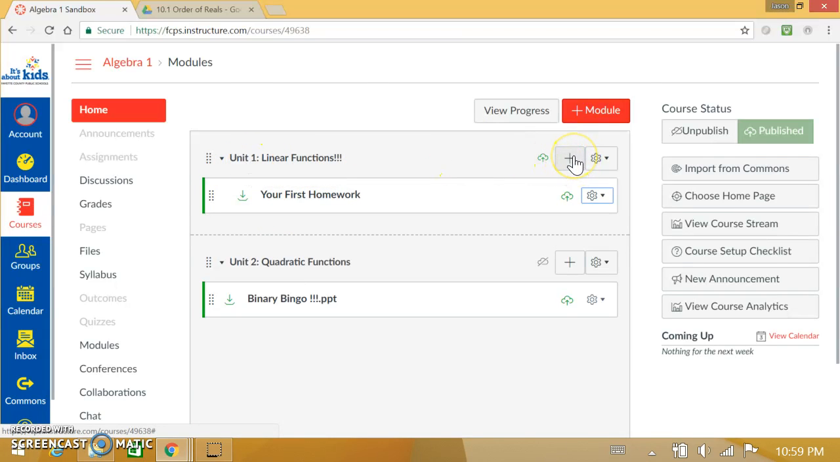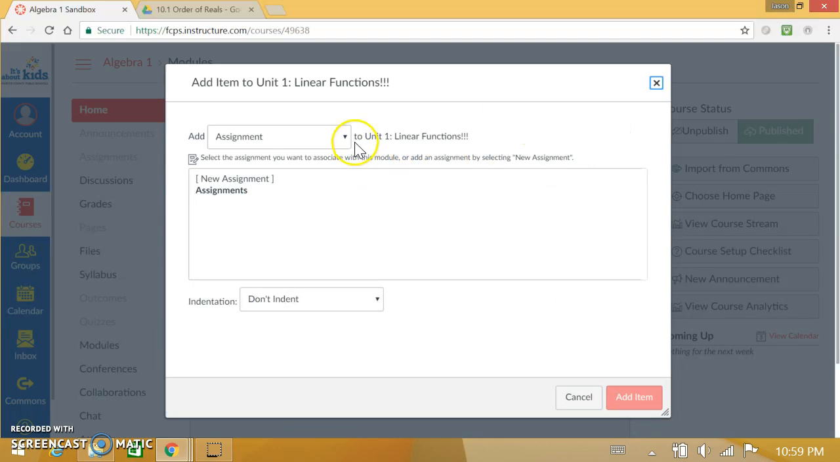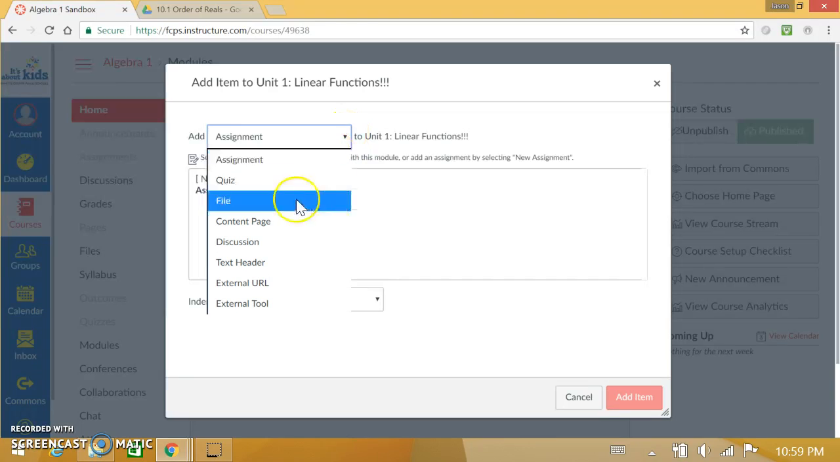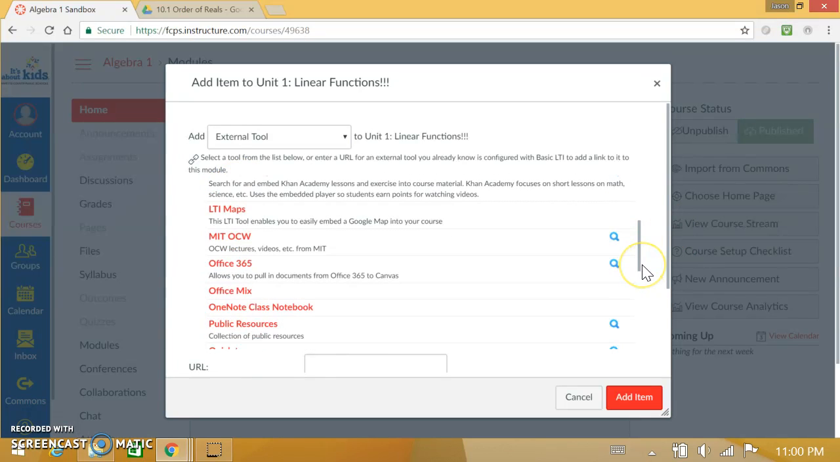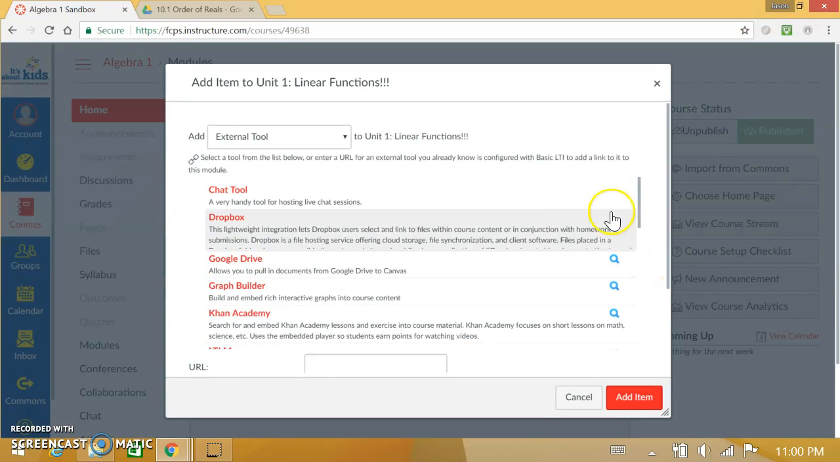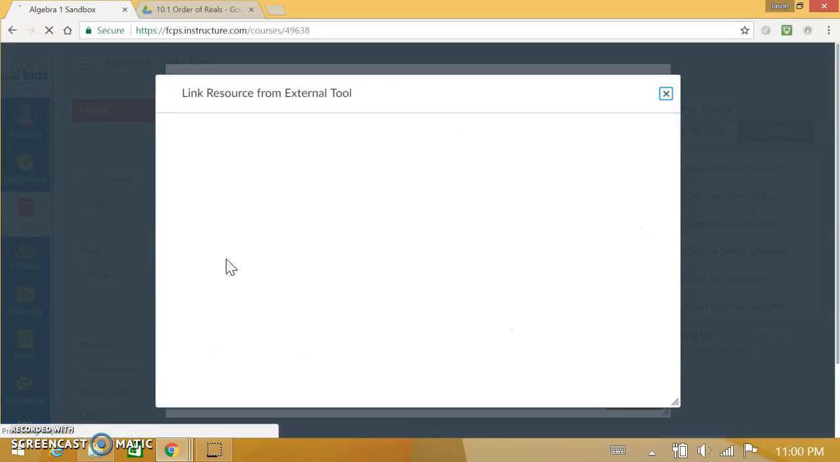I'm going to go over here to my plus button, and I want to add something. You're going to press that plus button so many times when you're making this course. If you want a Google document, your option that you're going to pick here is all the way down at the bottom, and you're going to pick an external tool. Now, I've been talking about Google Drive this whole time. Canvas actually plays really well with lots of different external tools. So you could deal with Dropbox, you could deal with Khan Academy, you could import things from all sorts of places. But for this example, let's say Google Drive.